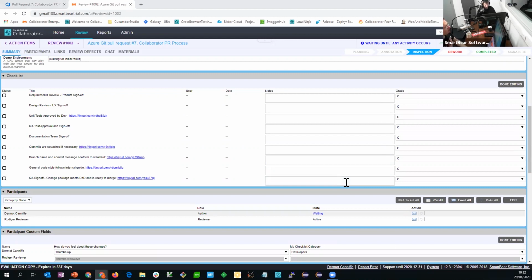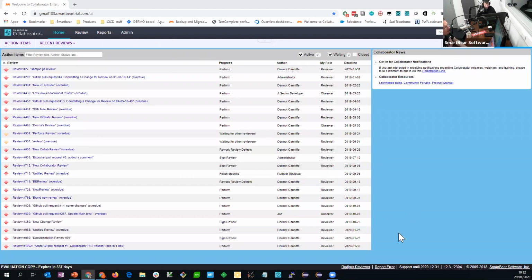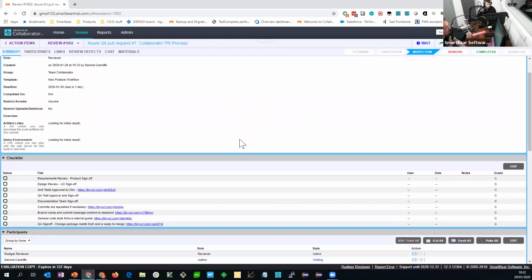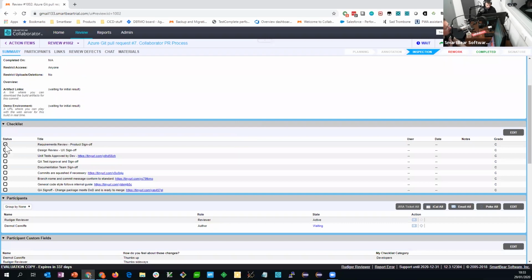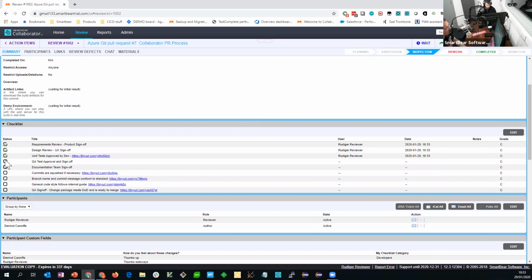Awesome. Okay, so I've sent that review over to my participant, whose name is Rudy, and I've now logged in as Rudy, as you can see here, and I can see down at the bottom, I've got this review. This is my Azure Git pull request. So once I open that and I scroll through, I can see everything that was set up during the planning phase, and I can make contributions to my checklist here. As I do that, you can see there's a timestamp and a user stamp here. That means it's part of the record now that I added these checklists and I assented to these checklist items.